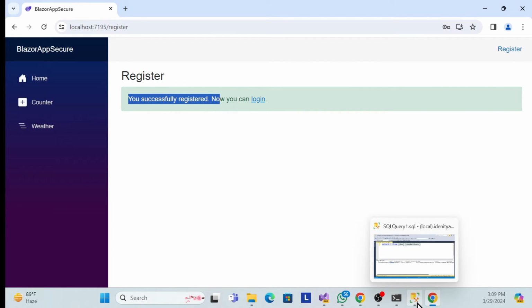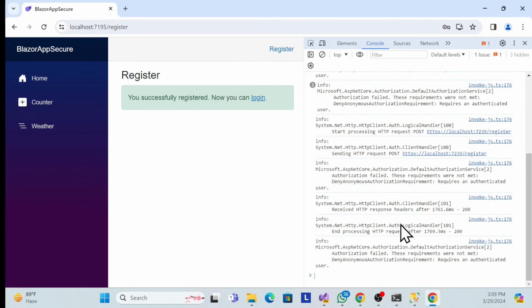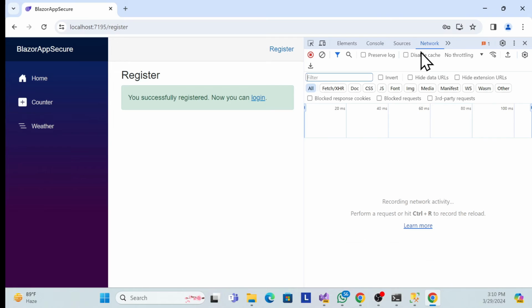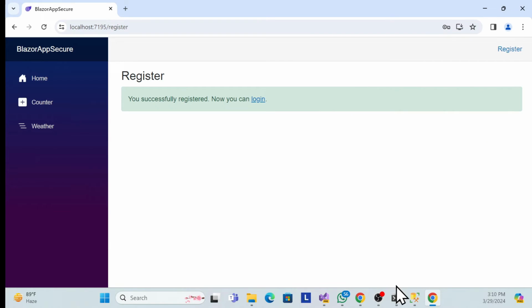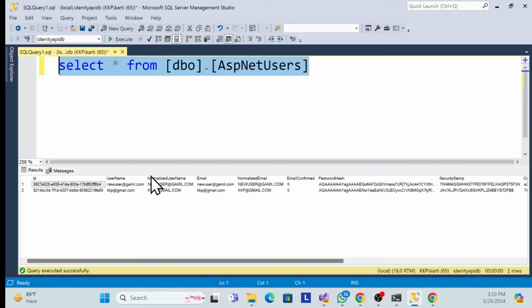So let me confirm this. Also, if you see over here, there is no error, and we can see there is no network error over there. Yeah. So let me check our database first. As of now, previously it was one user, it should be a second user. Now see, the new user is also registered.